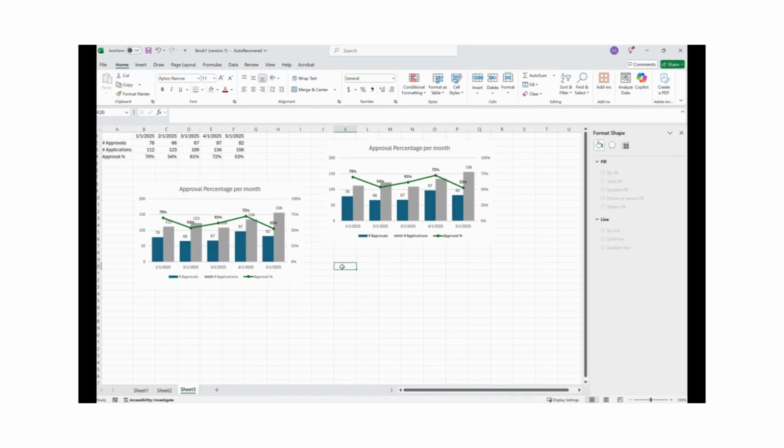There you go. So we have it similar to our goal. You notice we changed the colors. We added a secondary axis. We were able to create the labels how we wanted them on the side for the axis. And now it's ready for a presentation.